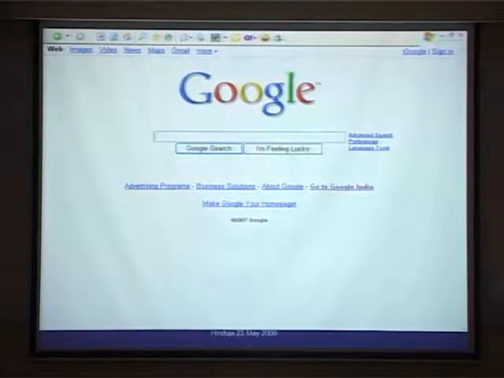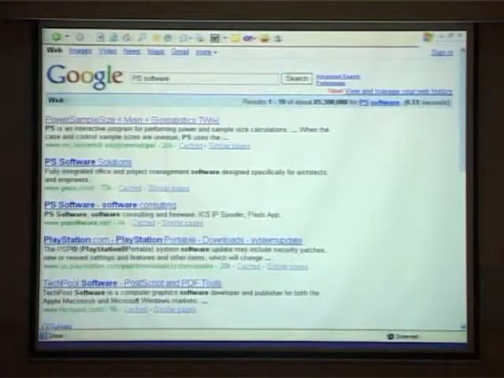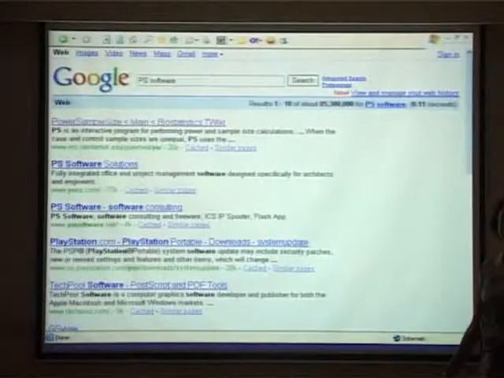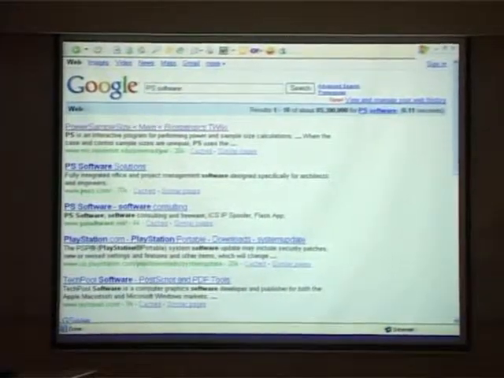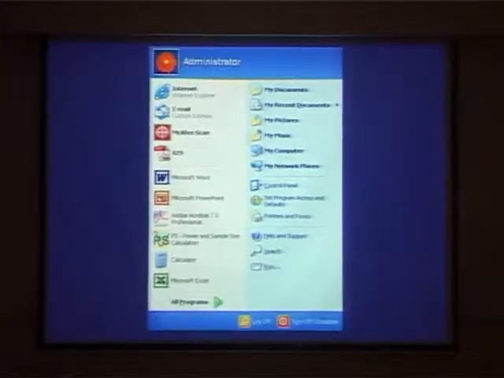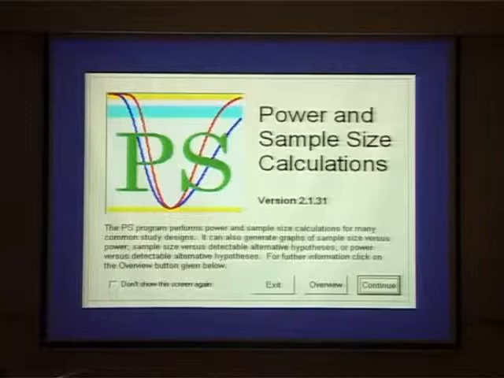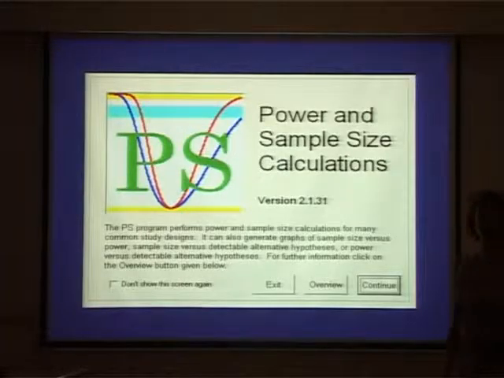If you want to toy with sample size calculation, just go to Google. You type into Google PS software. P stands for power, S stands for sample size. This download takes about 2 to 3 minutes. Put it on your programs, and this is how your PS software opens up.